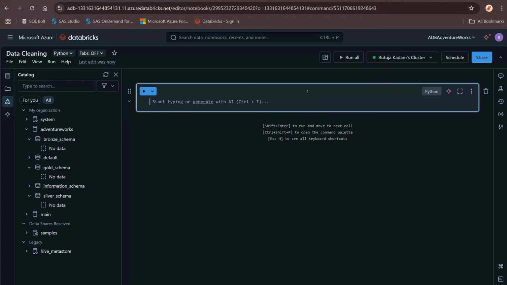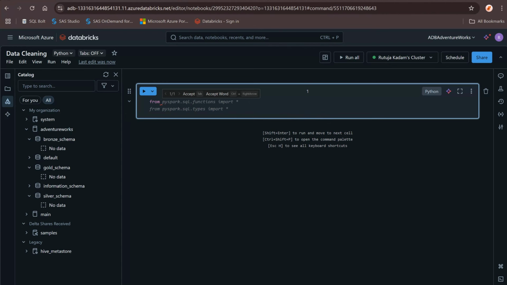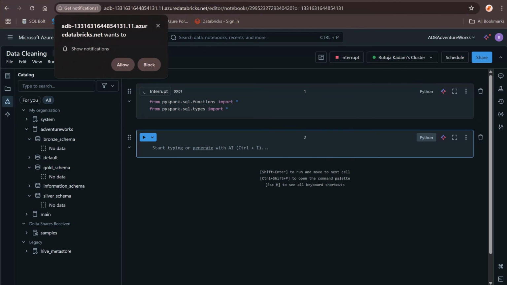So the first step is that we always import all of the PySpark functions and types for good practice. So this will be our code from pyspark.sql, then functions and then types, and we will import all the functions and the types. For that we will give an asterisk mark here. Then shift plus enter.